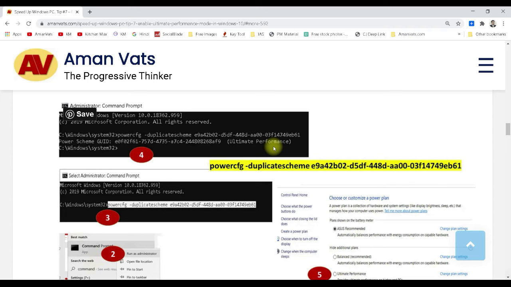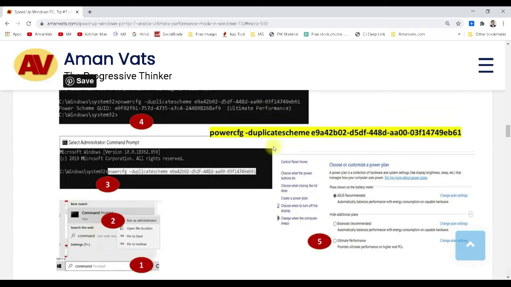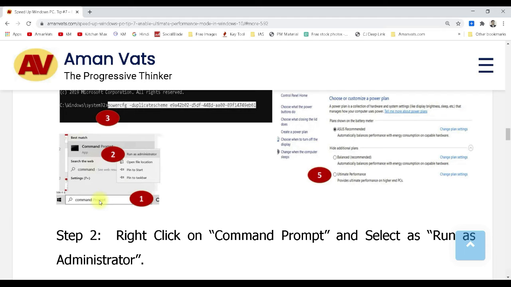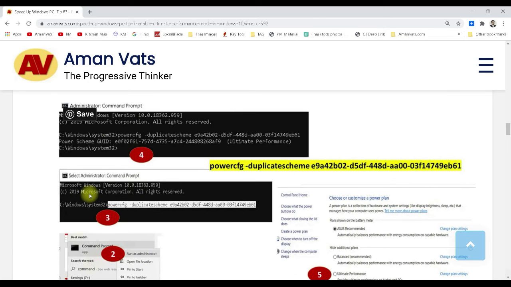Just remember, the command prompt has to be run with administrative privilege. So what you can do is write command here. When the command prompt comes up, right click on it and run as administrator. That is the second step. The third step is to write the command which I just showed you and press enter. When you press enter after writing this command, ultimate performance mode is available.